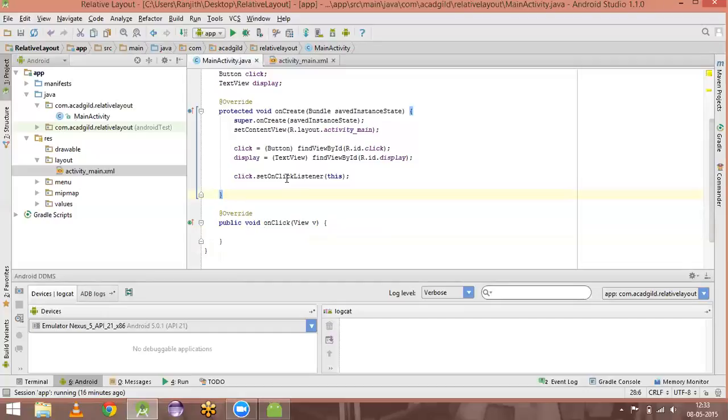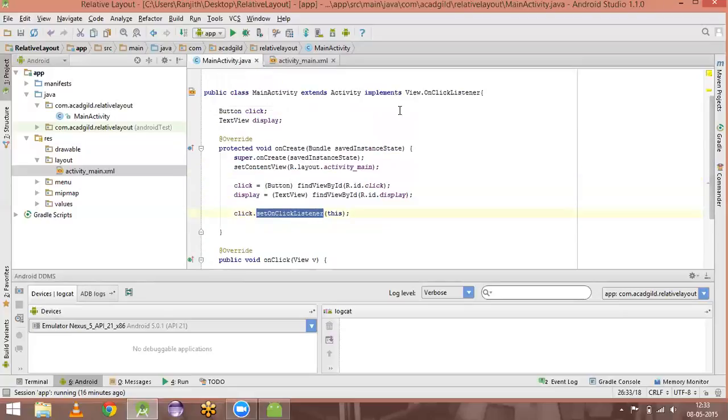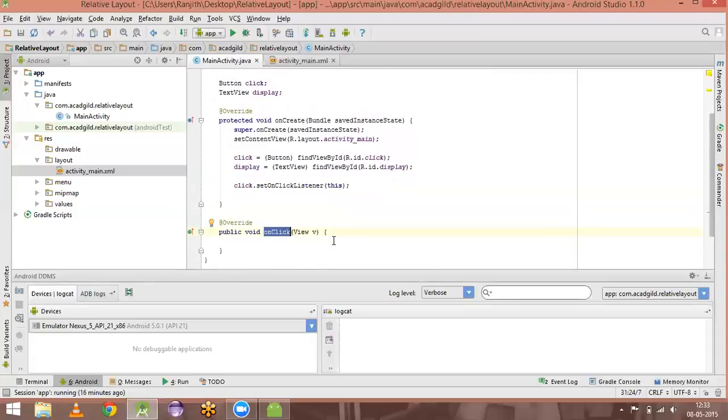Sir, it gives ears to the button. It gives ears to the button. And now here, upon listening, what will it do? This will tell the brain that the button has been clicked. And the brain will initiate the further things by calling the on-click listener method. And inside this on-click method, what should you do? You should count how many times the button has been clicked. So how do you keep track of how many times the button has been clicked?